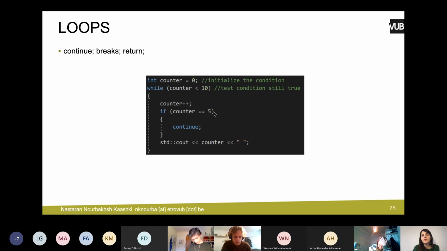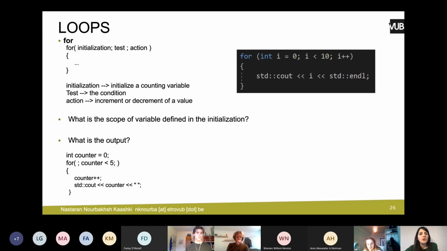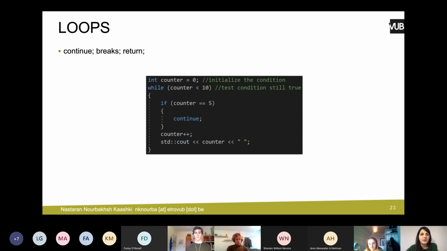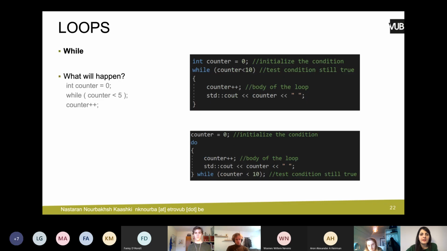If counter equals 5, continue. Because it means that I increase that, so if I go there, it's not 5 anymore. What about break? I didn't say break. Apparently I didn't give any example of that.